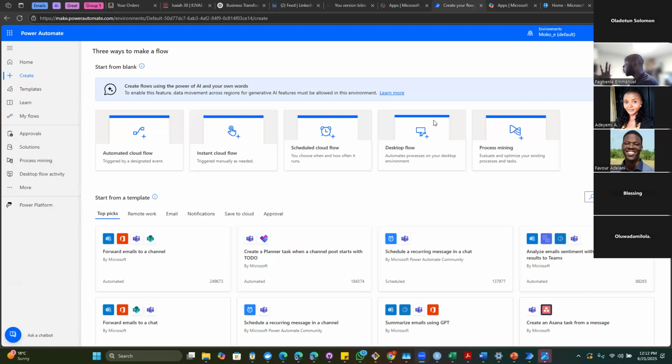So this is Power Automate Cloud, what we discussed last week, where you see the automated cloud flow, instant cloud flow, scheduled cloud flow, all these things. And the thing with it is that it gets to do everything online on the web. You don't need to install anything on your system to work with Power Automate Cloud.